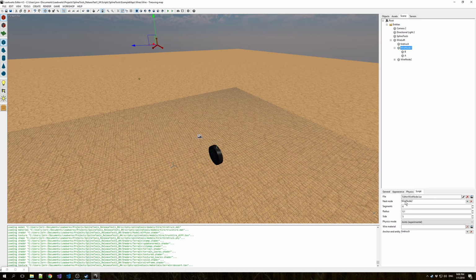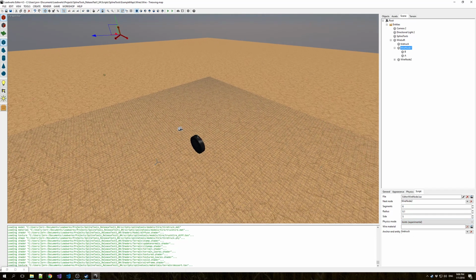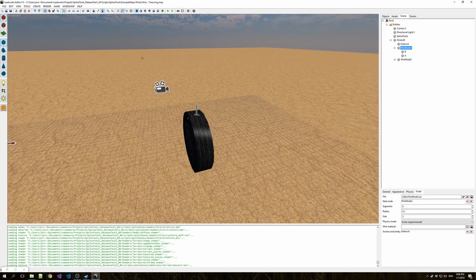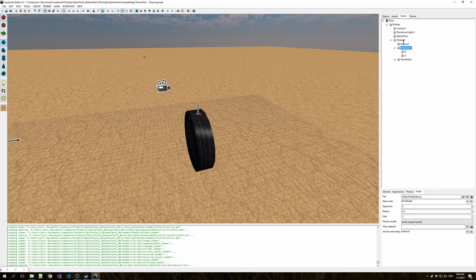And of course I have to select which node is next in the wire, how many segments, the radius of the wire, how many sides it has. And then I can set this physics mode to joints. As you can see, it's experimental. And then I can anchor an end entity towards it. And that means basically that at the end of the wire, which is this pivot here, I can attach an entity. And in this case, that's going to be this tire truck.